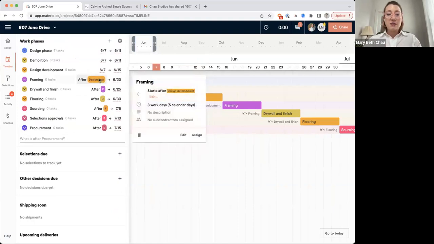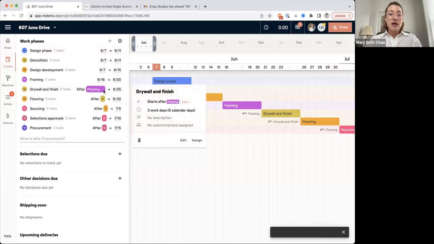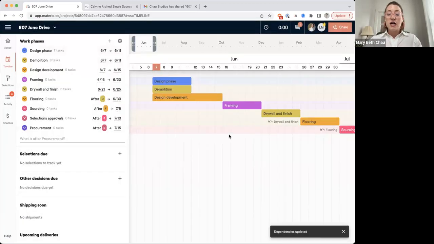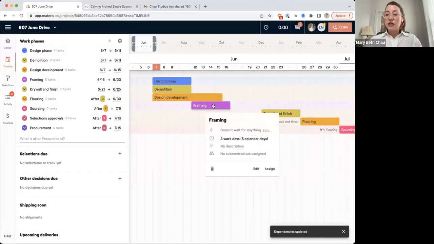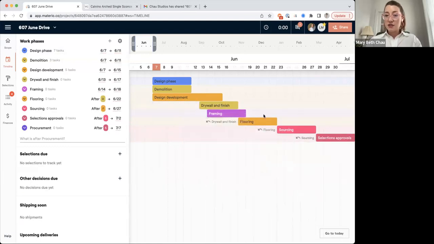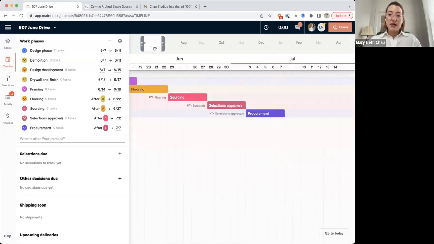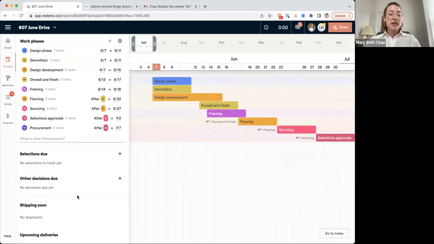If you want to remove any of these dependencies or add dependencies, you can just click right here. After framing, clear that out. And what that's going to allow you to do is move this freely versus this one is connected to other pieces of work. So there's a lot that you can do with this timeline. It makes it really visual and easy. And then as you start to track shipments and things, those are all going to show up here.